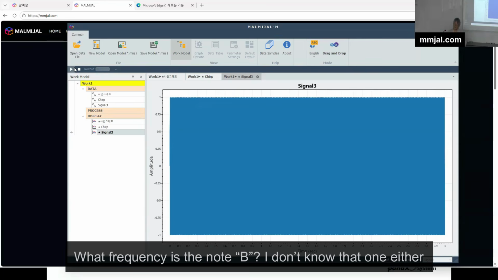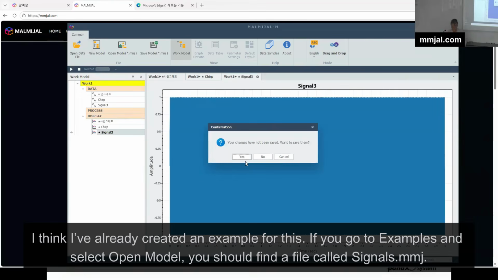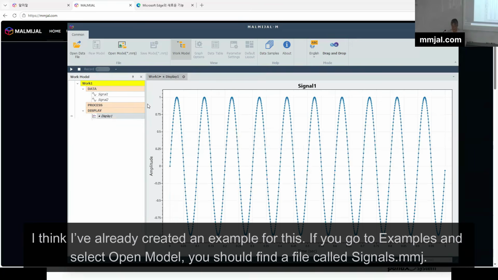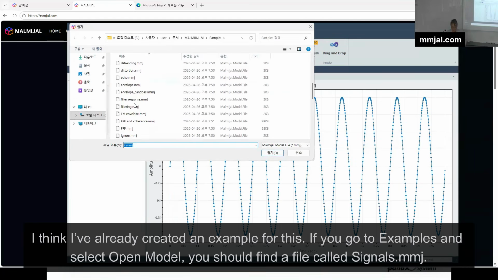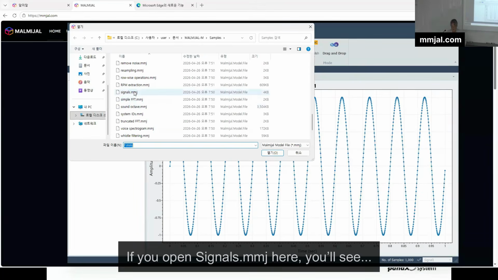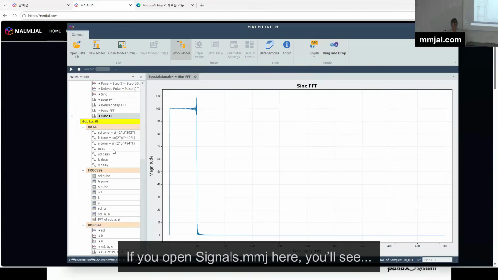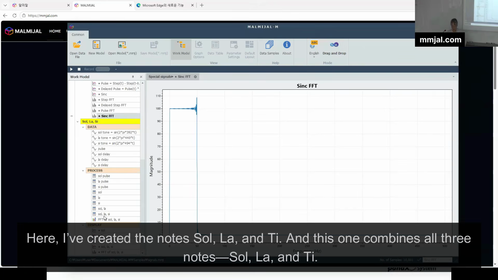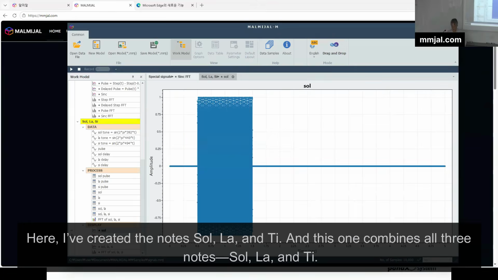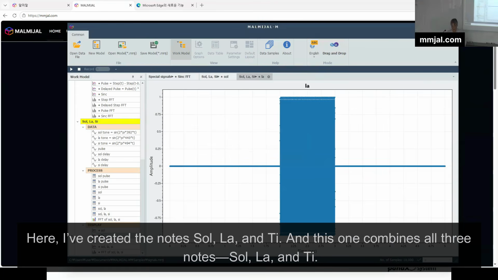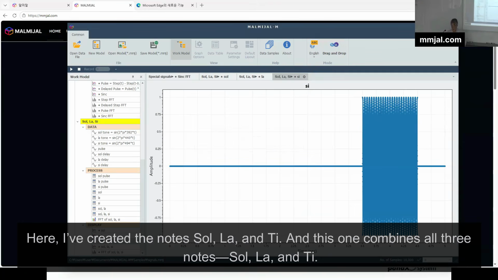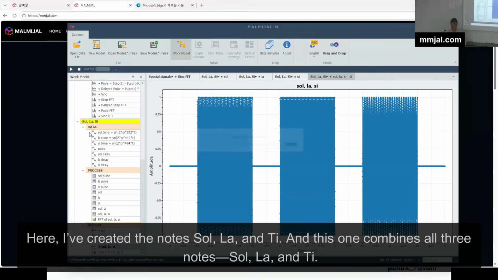What frequency is the note B? I don't know that one either. I think I've already created an example for this. If you go to Examples and select Open Model, you should find a file called signals.mmj. If you open signals.mmj here, you'll see, here I've created the notes sol, la, and ti, and this one combines all three notes, sol, la, and ti.